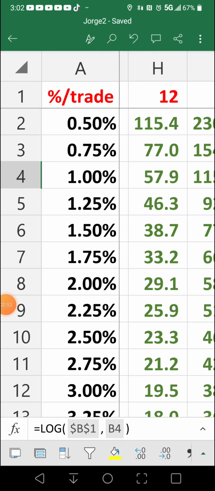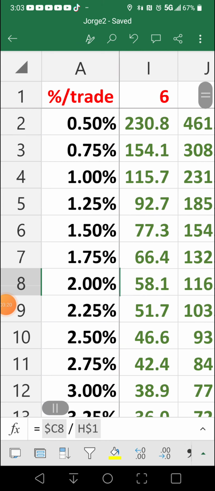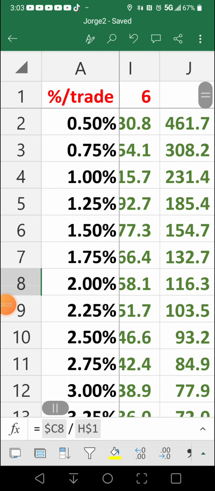Let's say, oh, I can do 2%. So if I do 2% right here, 2%, 12 times a year, that's once a month. It will take 29.1 years to grow your account from, let's say, $100 to $100,000, and so on and so on.